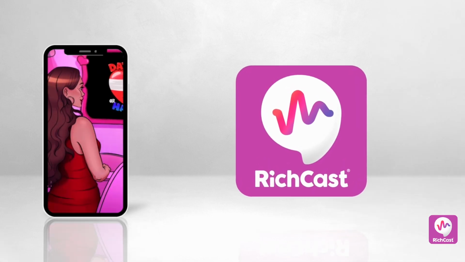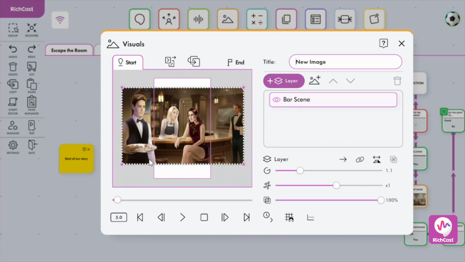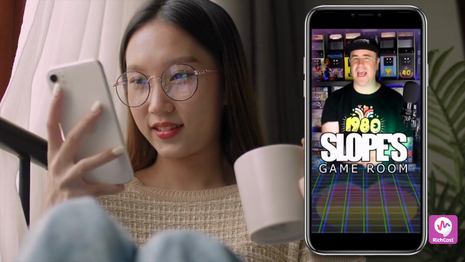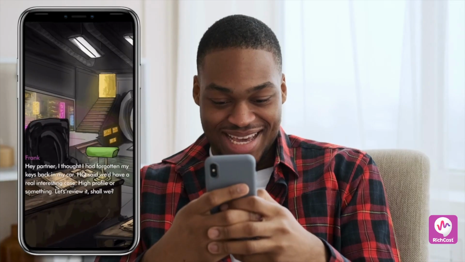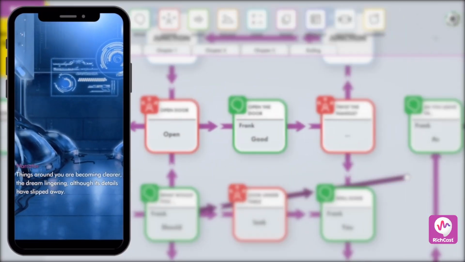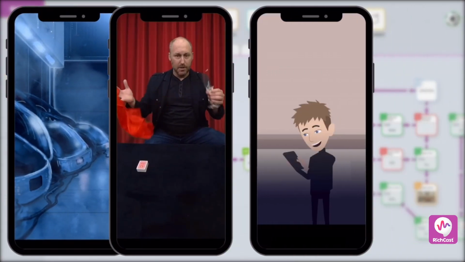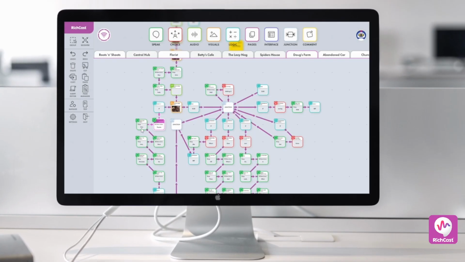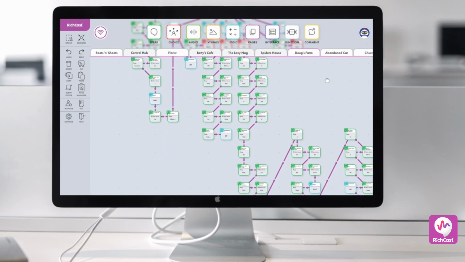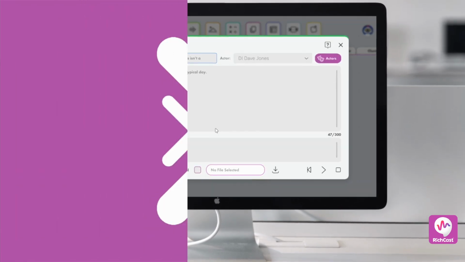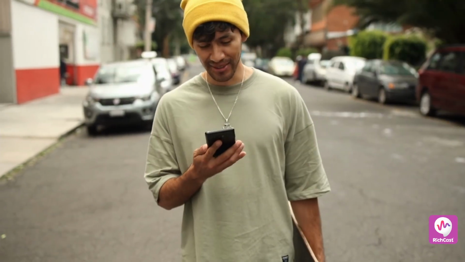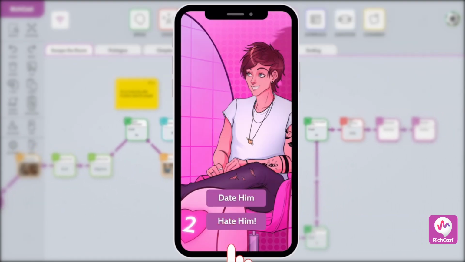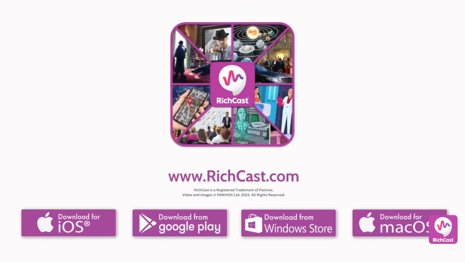RichCast is a brand new no-code app that allows anybody to create interactive content, whether that be stories, games, movies, quizzes, even educational content, without any need to know anything technical such as coding or programming. RichCast uses a simple to use drag and drop interface that allows creators to build their content on desktop. And the most exciting thing about RichCast is these stories can be published and played instantly on mobile. Today I'm going to show you how you can make an interactive story and play it on mobile within minutes.